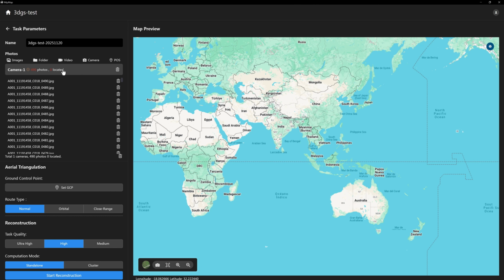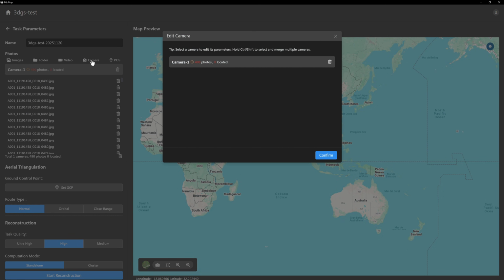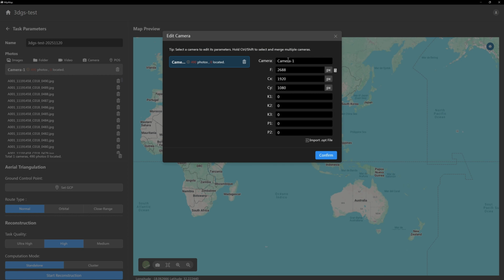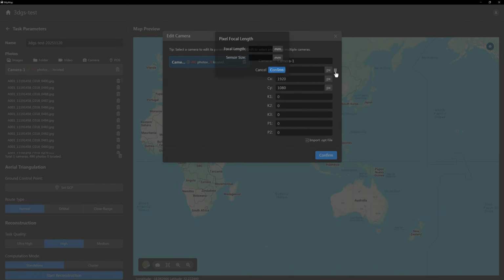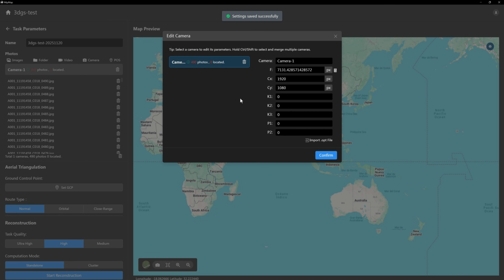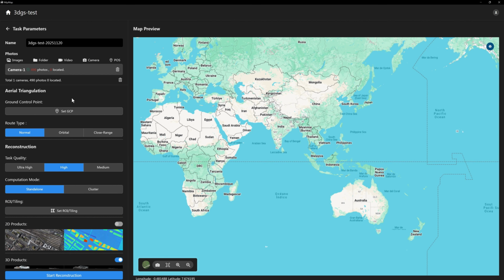Back in the MipMap software, click the camera button to enter the camera parameter setting interface. Setting the correct camera focal length parameter as an initial value can help with camera pose recovery. Click the calculator icon to perform focal length unit conversion. We use the telephoto lens for shooting, and its 35mm equivalent focal length is 65mm. We use the 35mm equivalent focal length to convert the pixel focal length. Click Confirm to complete the camera parameter settings.